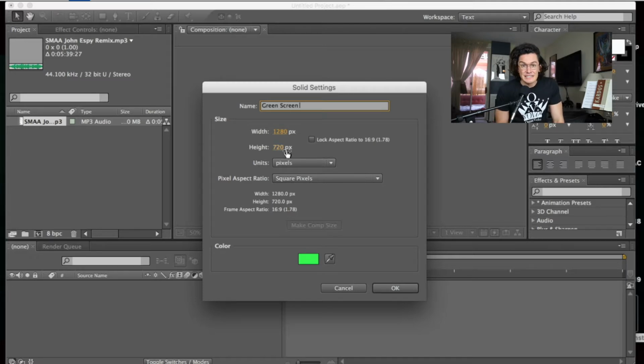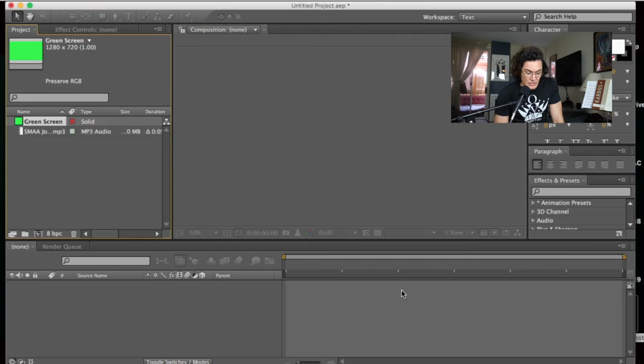Like I said, this isn't a detailed tutorial on how to do this. I'm just kind of going over the steps. So make sure that your dimensions, your ratios are good to go. Click OK. So now I have a solid.